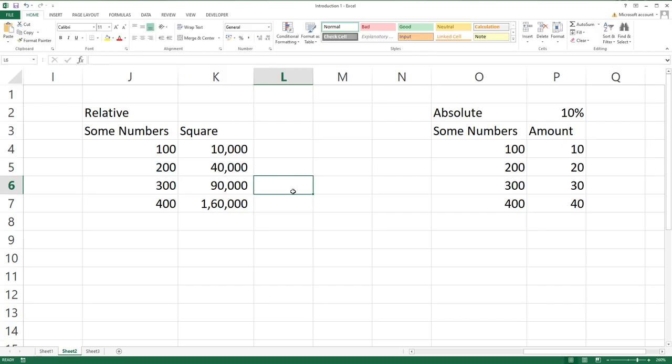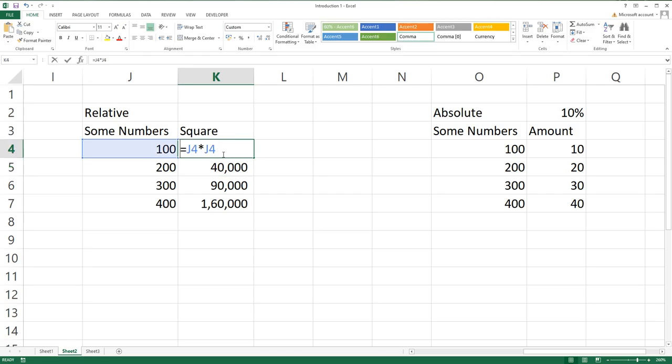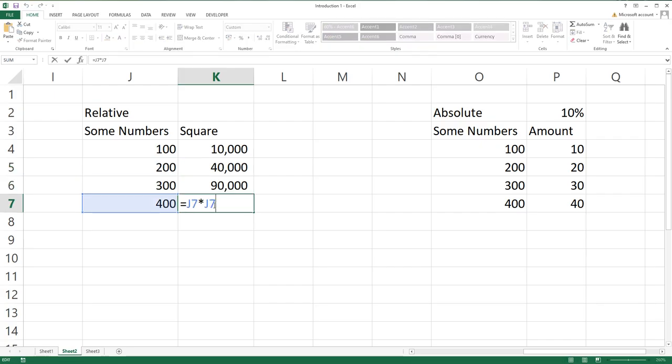So the J4 is being multiplied by J4, and if I go one step down, now there is no J4. It is J5 again, then J6 and J7. Why is it so? Because relative references are those references that, when you copy and paste them on your Excel sheet downwards or rightwards or anywhere, will change their address accordingly.